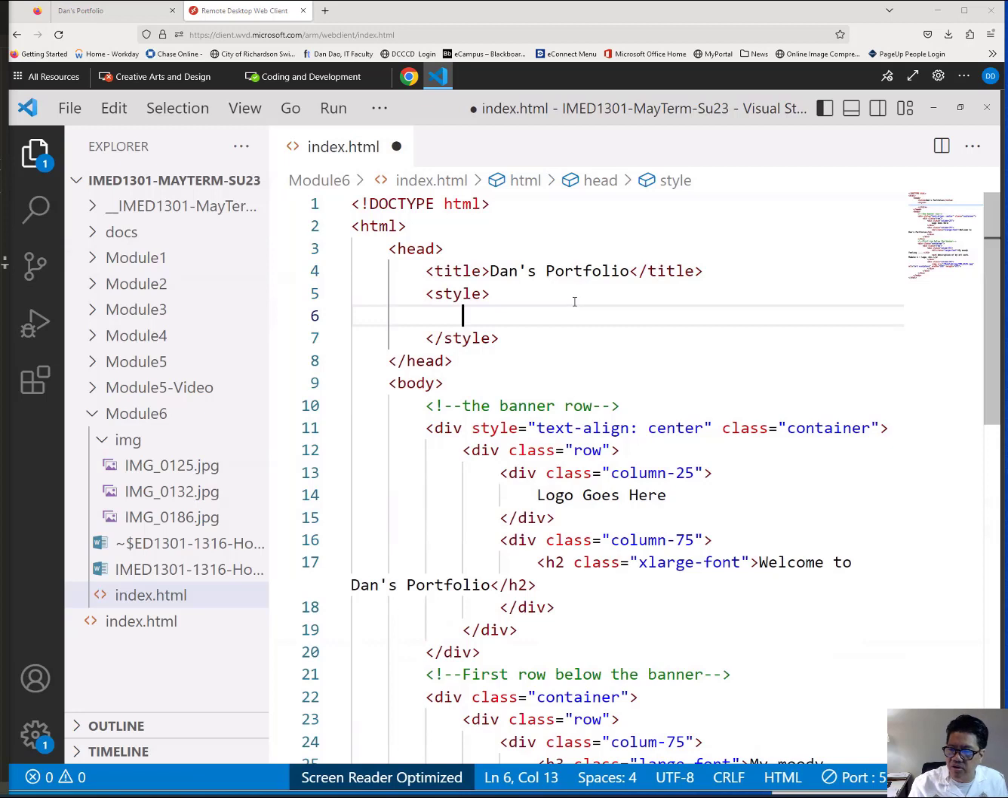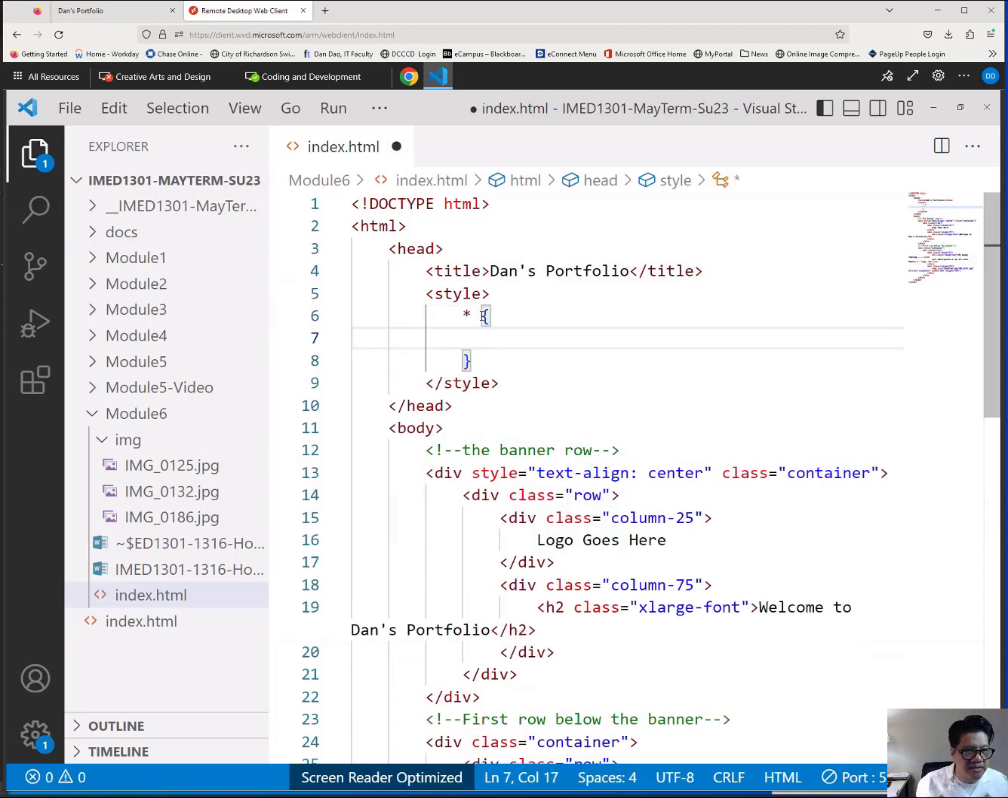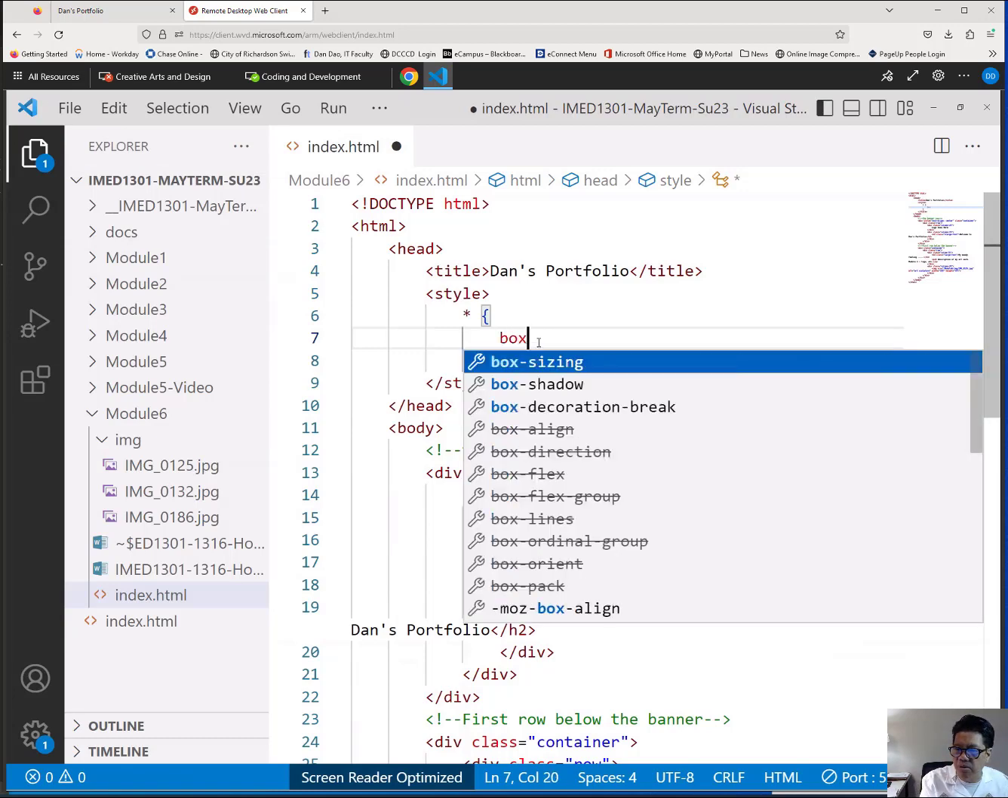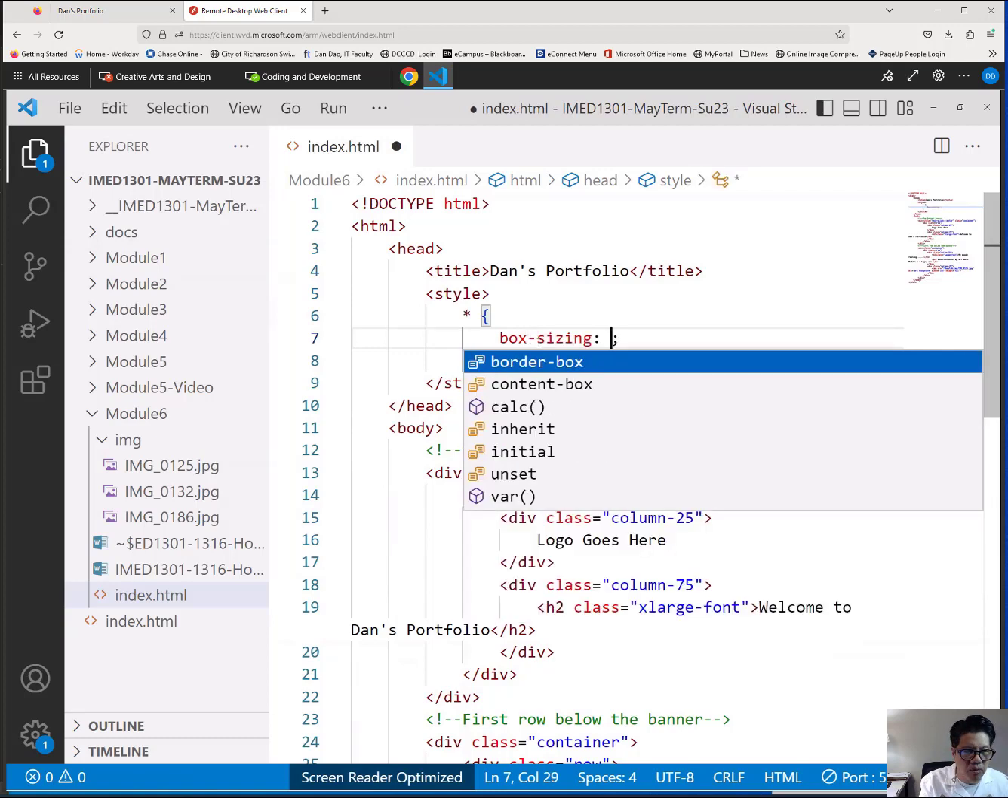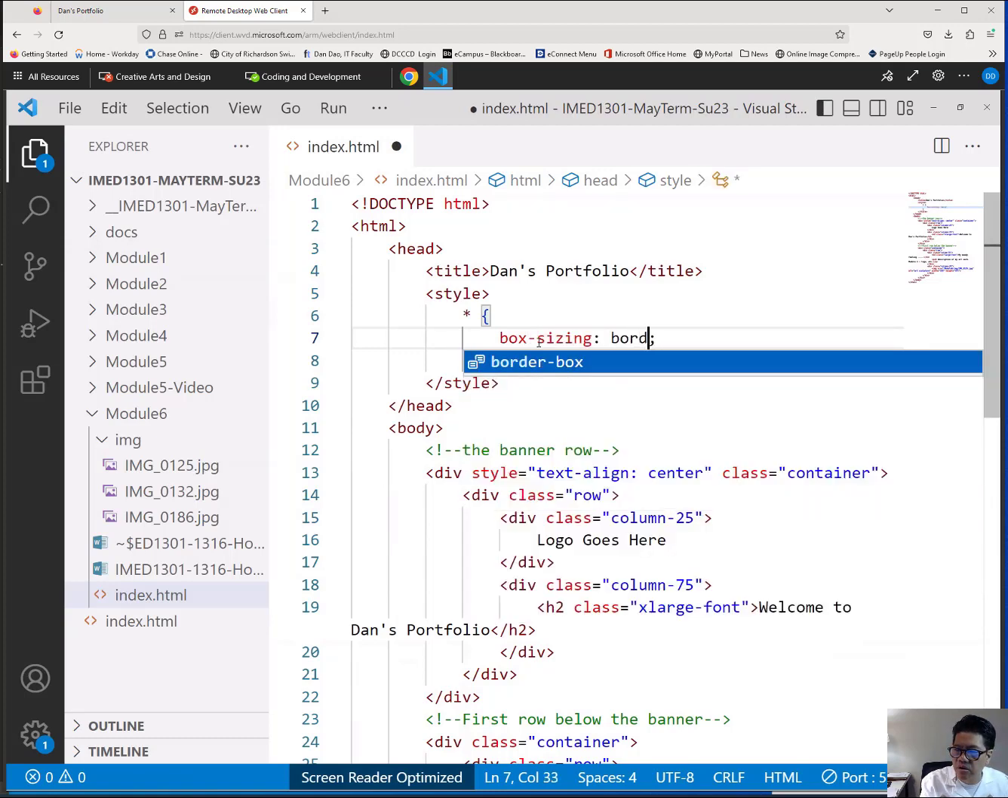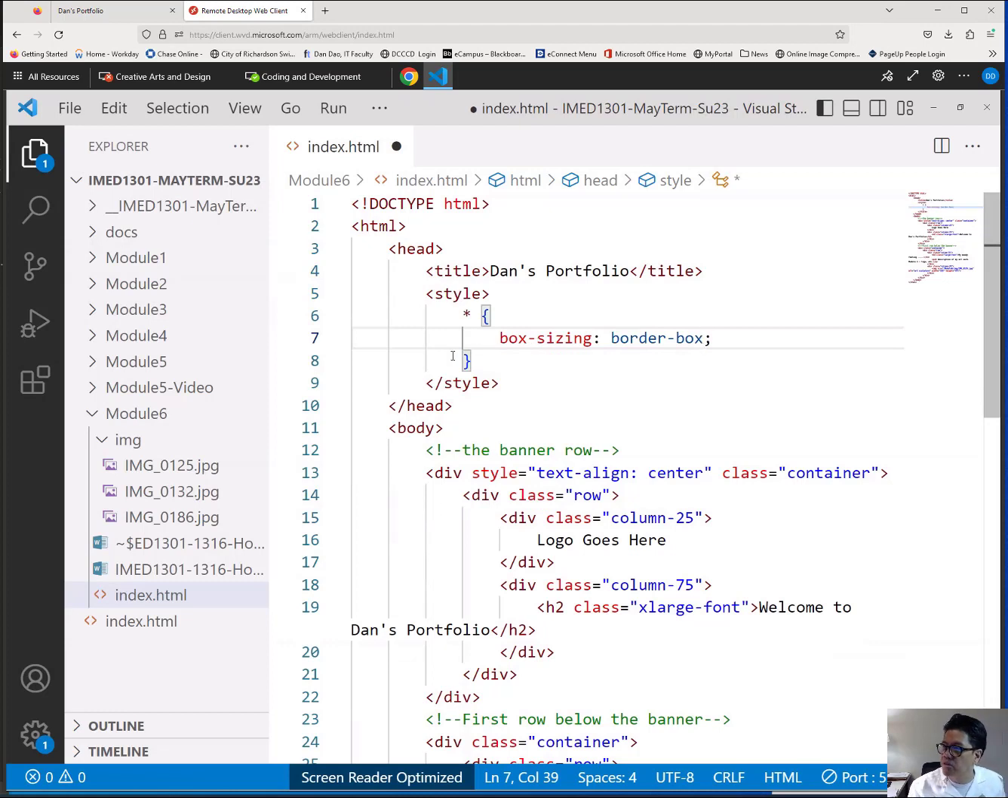So, an asterisk. An asterisk is a wildcard. A wildcard means everything inside this, I want it to put everything in a box that we can resize. So it's left and right curly brackets. We're going to do box-sizing, and we're going to do border-box, right? So that's one thing we're going to do.